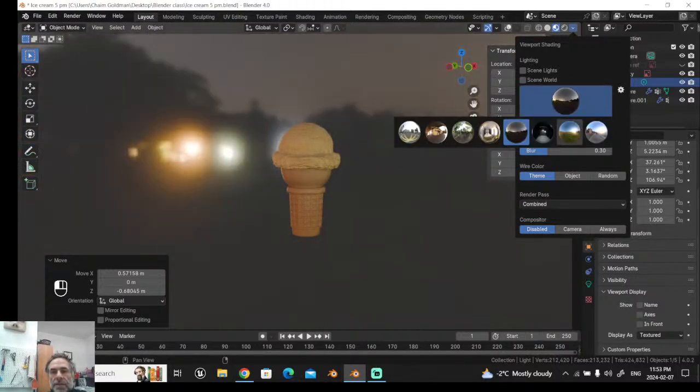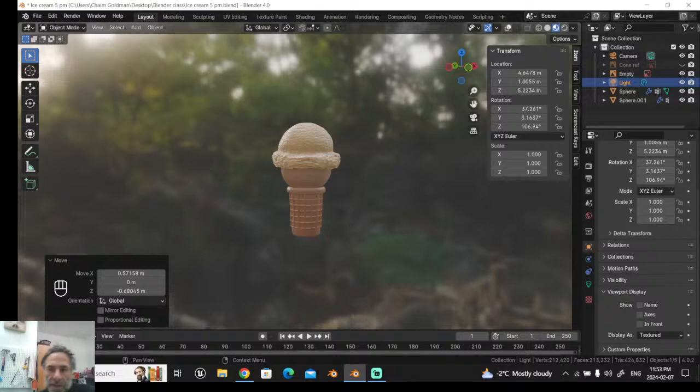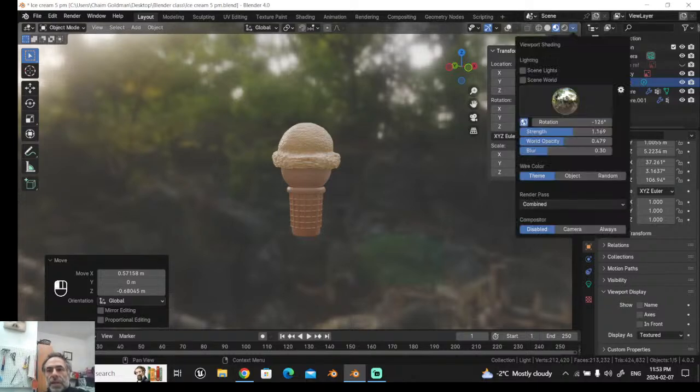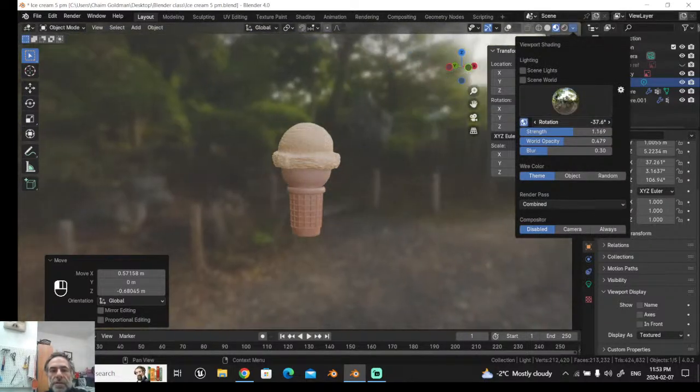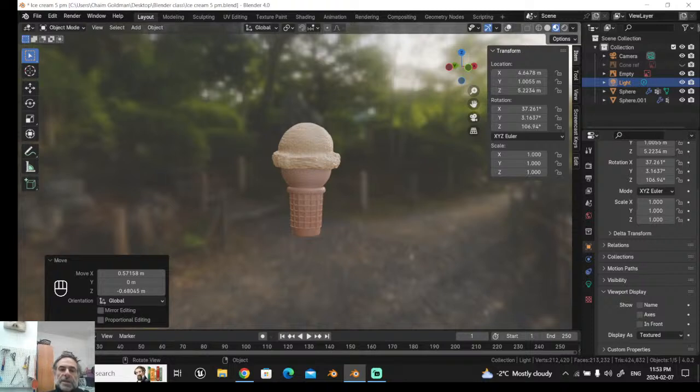Anyway, I'm going to put it back to this forest because the forest seems to be the most neutral kind of lighting. And this is all very nice. Now the problem is this. The real renders in Blender, the good quality pictures, come from this last tab here.